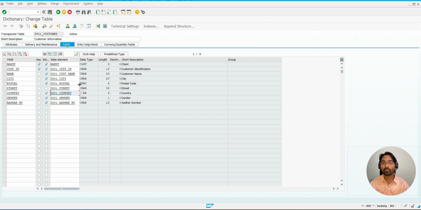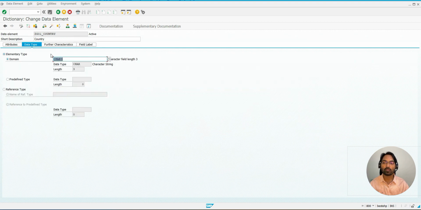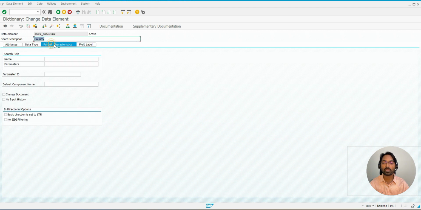And where can I find that change document? The log data changes can be seen under the technical settings, whereas the change document can be found if I double click under the domain. Sorry, under the data element. So double click on this data element. The change document can be found under the data element. We are supposed to maintain the data type, and under further characteristics you do have the change document.